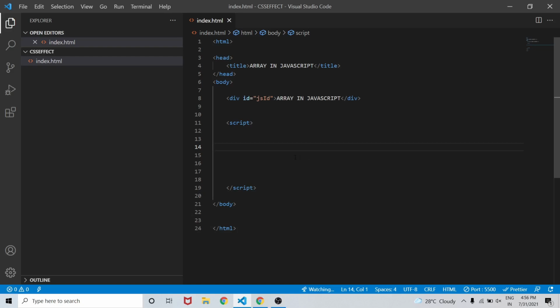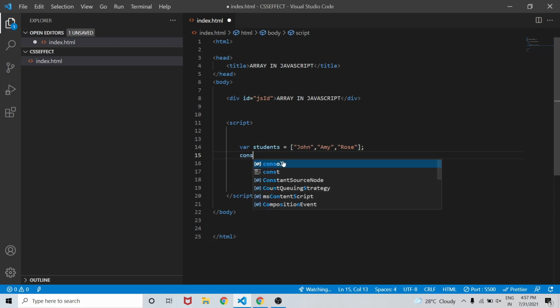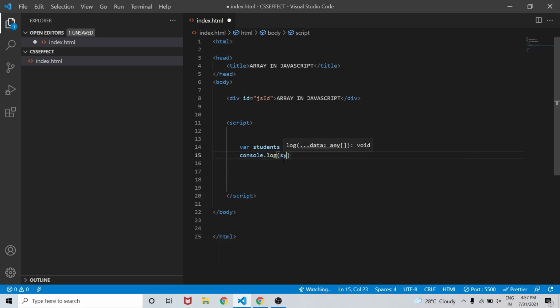In order to learn how to create an array, I have created a simple HTML. Inside the body we have a script tag. Let's create an array where students equals square brackets, and inside the square brackets we have elements: John, which is our student name, then Amy, then Rose. Now this is our students array. To check it in our browser, we simply console.log students.